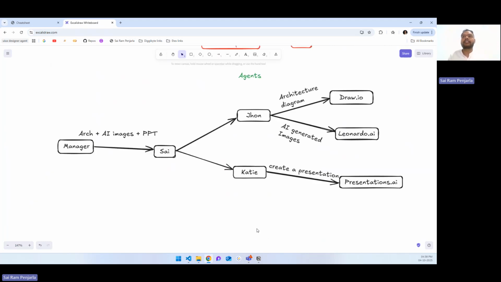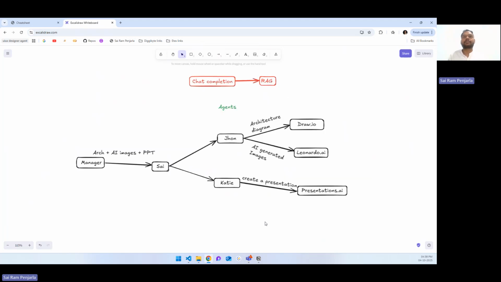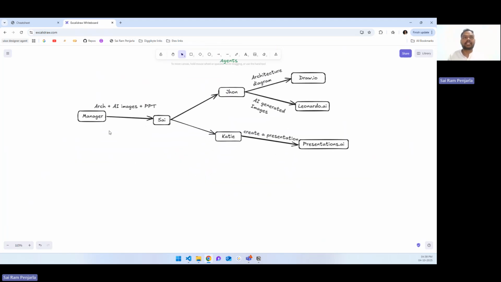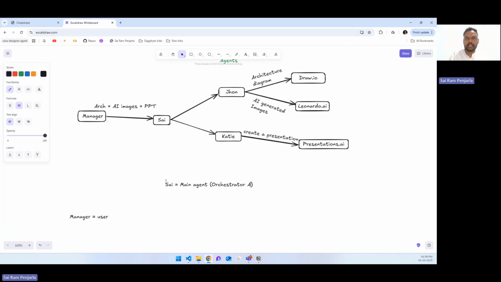Now, whatever we have done, this whole scenario, let's try to understand it in the agentic AI approach. Manager is nothing but the user, and Sai is nothing but the main agent, or we can also call it the orchestrator agent.